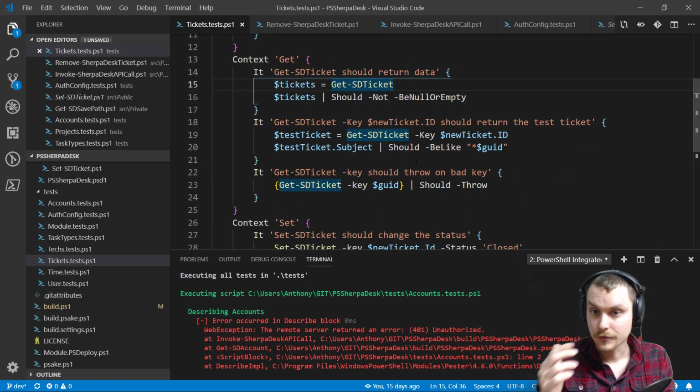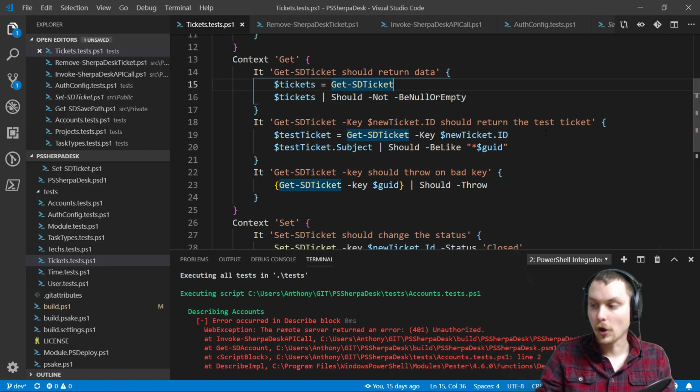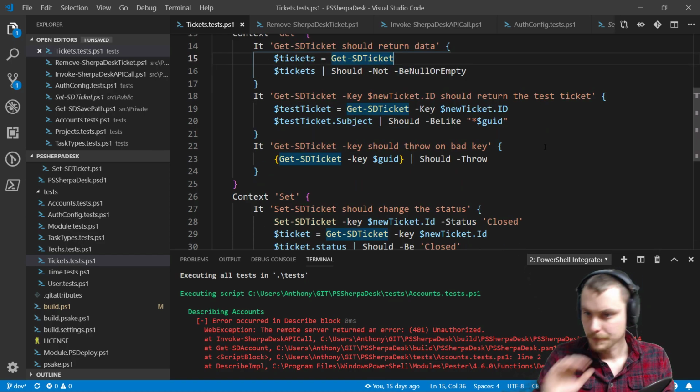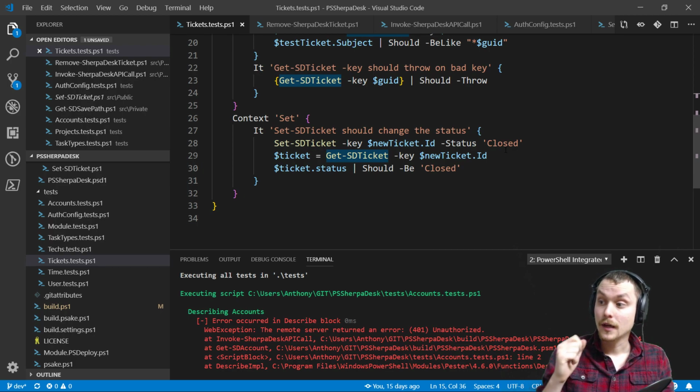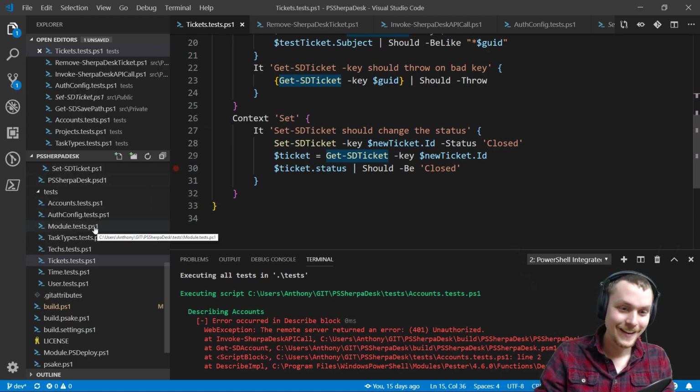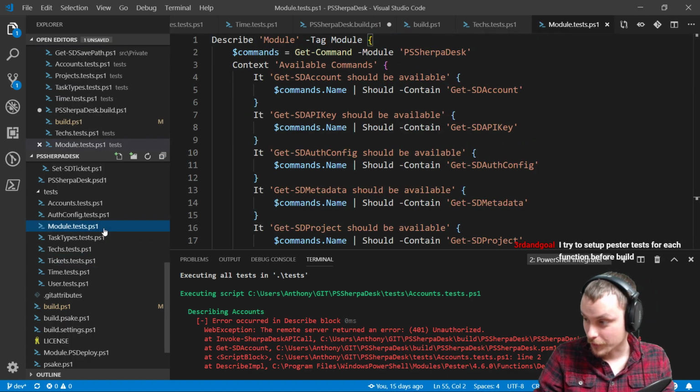And then it tries to return all tickets, and it tries to return specific tickets. That's what those two different tests are. Excuse me. And then it tries to set on that ticket. And so yeah, I am testing each of the functions separately, but even though I've added it in, let's see, module tests, I'm not sure.